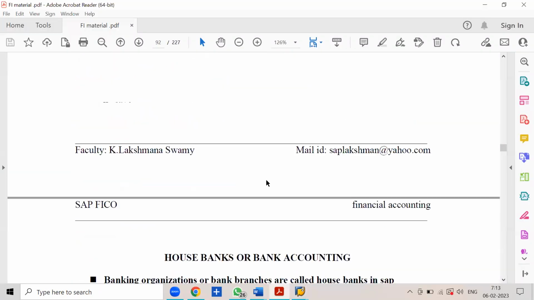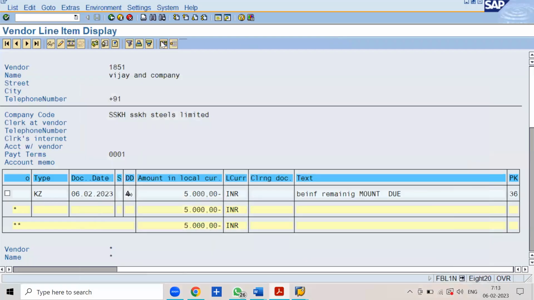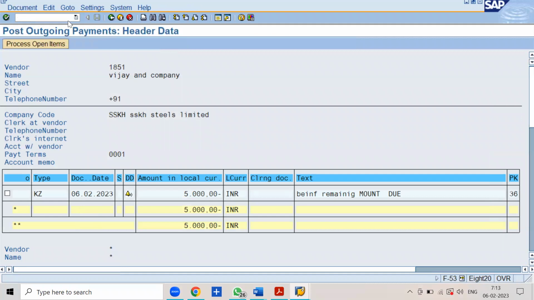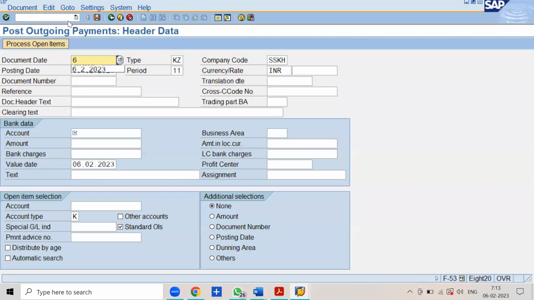Then it is not there in the material. Let us post the remaining amount. Let us assume you have paid the remaining amount, 5,000. Let us see how to post it. Very simple. Just look at the screen.